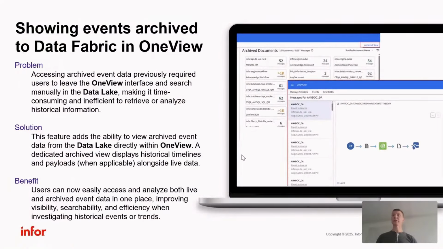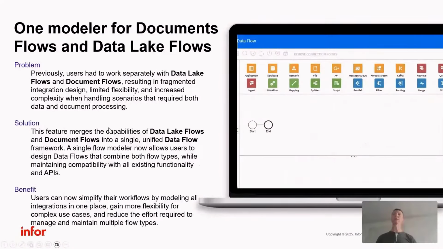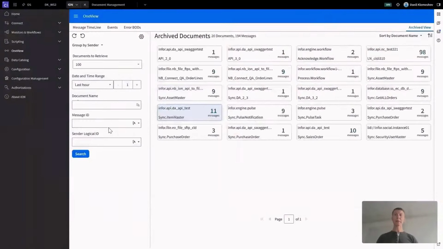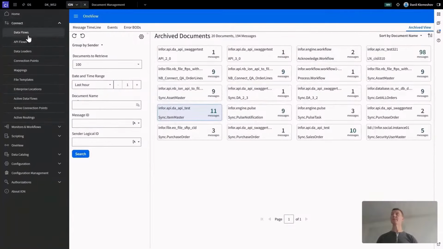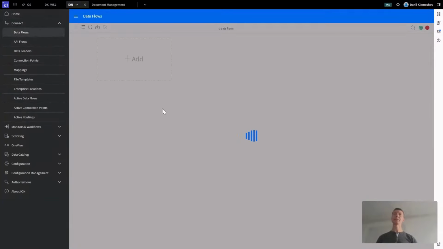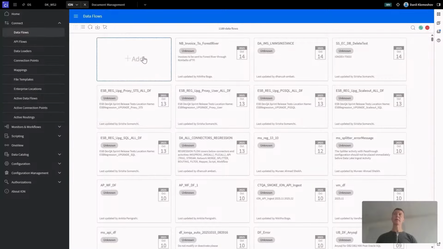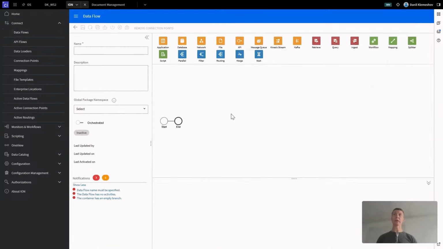So the third feature I would like to cover is related to data flows. In October 2025, we merged document flows and data lake flows into one type of flows, data flows. So we combine all tools we have in document flows and data lake flows. And when you create a new flow, you will not see a pop-up with a flow type. We just show a new model. And here you can see combined toolset.